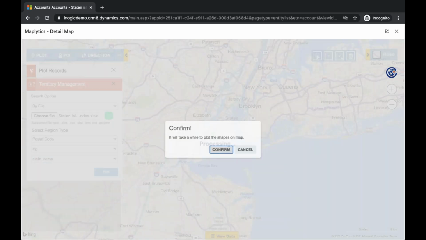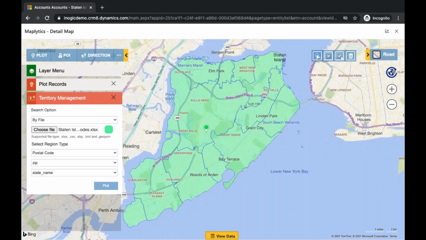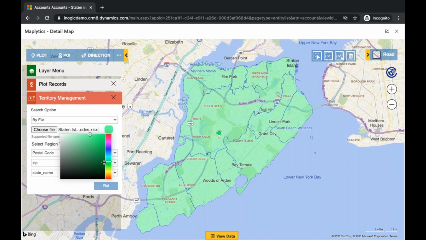So this will plot the shapes, all of the regions that I have within the Excel file. And you can also change the color of the regions as well. Right. So here you can see all of the regions that I have within my Excel file have been plotted over here. Now what I want is to create multiple territories out of these regions based on the distribution of my records.